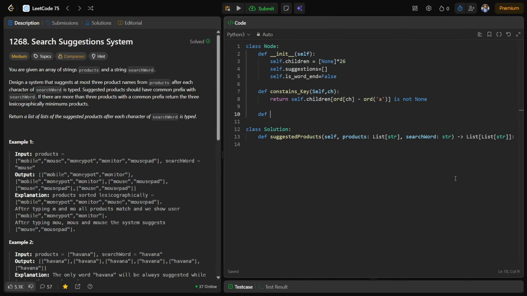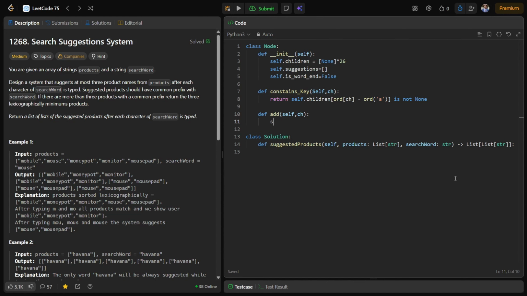Okay, def add(self, ch). This will be adding the character in the trie. So it will be like self.children[ord(ch) minus ord of 'a'] equals to Node. Let me see here, also it was a syntax error. You can see, okay, ch minus ord of a and equals to Node.